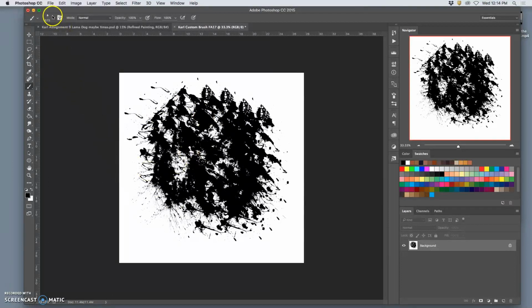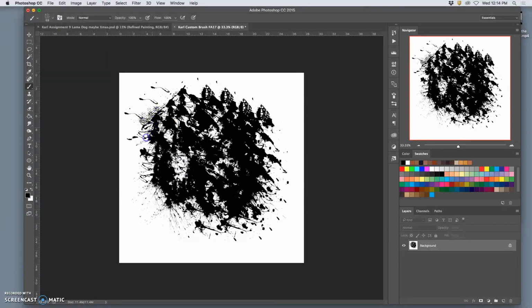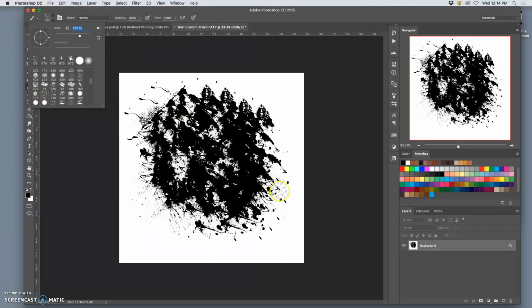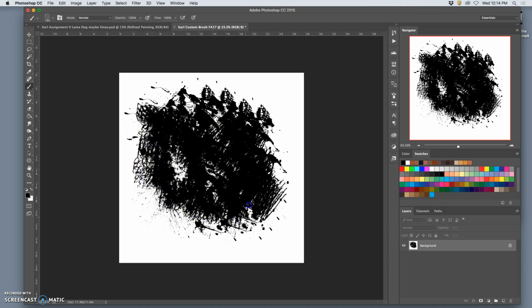Are you making these up or are these presets? These are all presets that I have, and you have a lot of presets too. Oh, I see. Little sparkles. You could do something, you can play with the size and the opacity. But I always keep it at 100% opacity, and you'll see why.